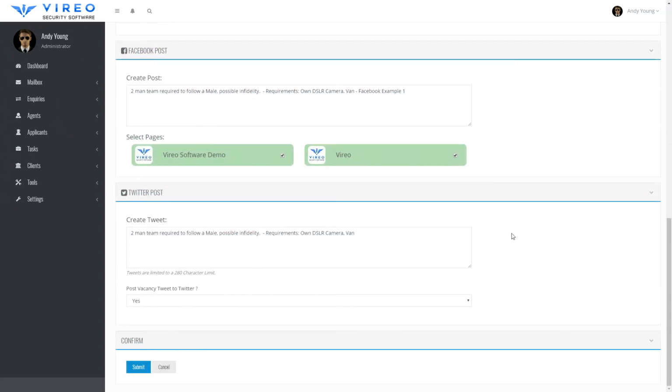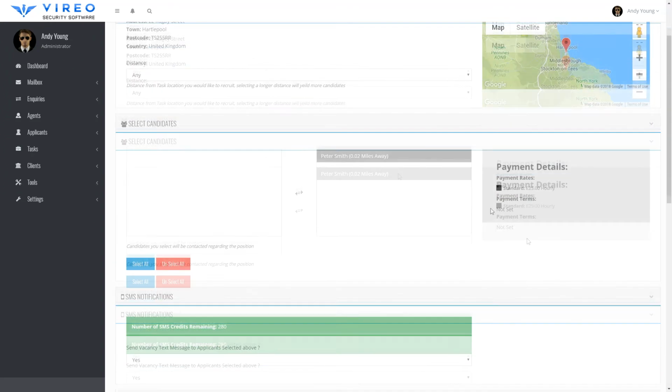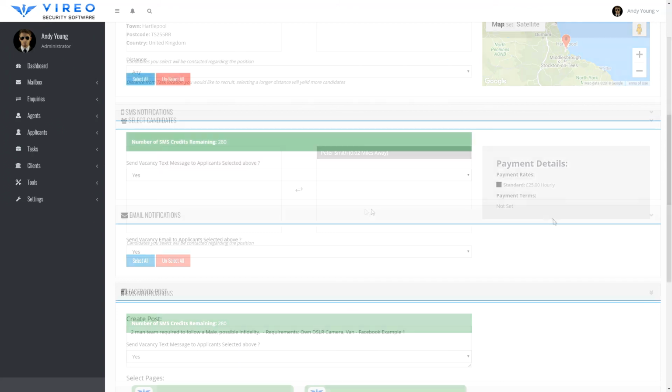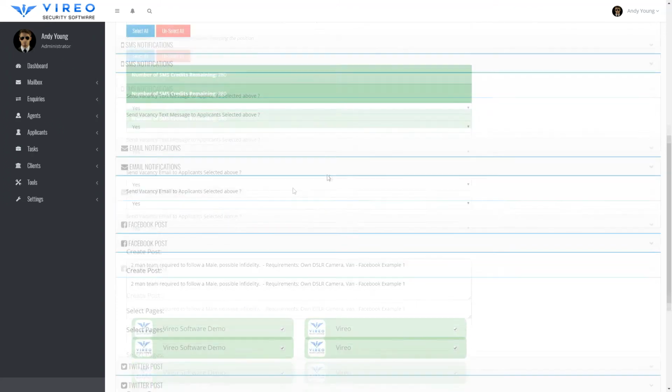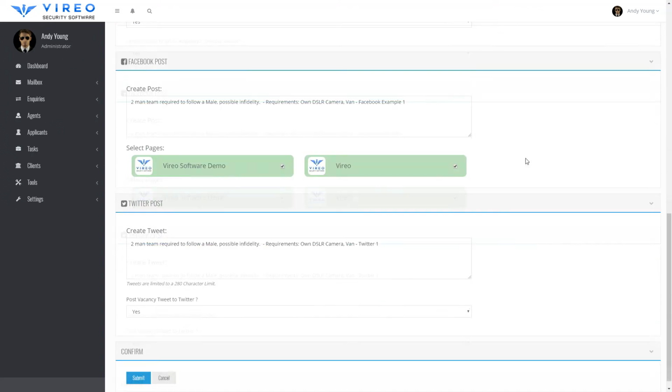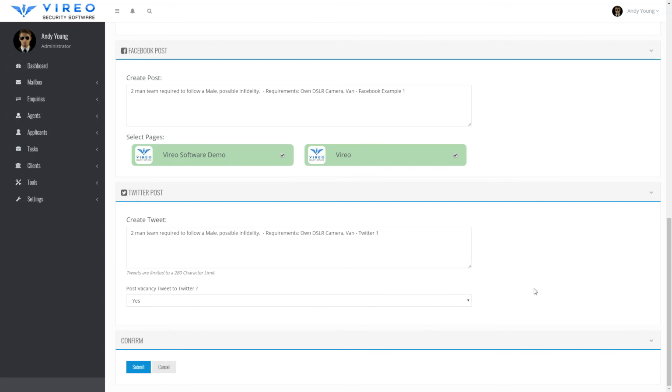Underneath that, we've got Twitter post, and the same again, it's automatically compiled with the job information and the requirements. And underneath it asks post vacancy tweet to Twitter. I'm going to say yes. And just to run back through this, it allows us to select as many candidates as we want. We could send them all a text message, all an email instantly, post it to our Facebook pages, post it to our Twitter, all by just clicking that submit button. So we can do hours worth of work with one click.